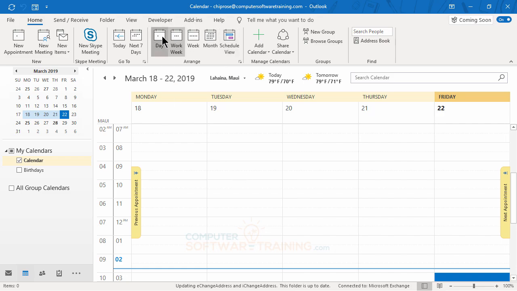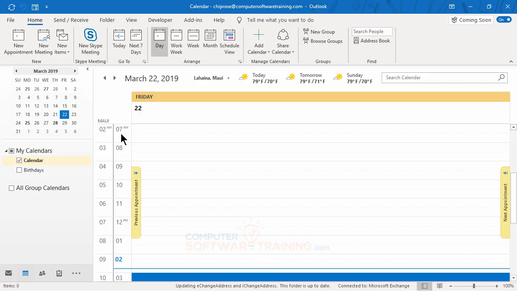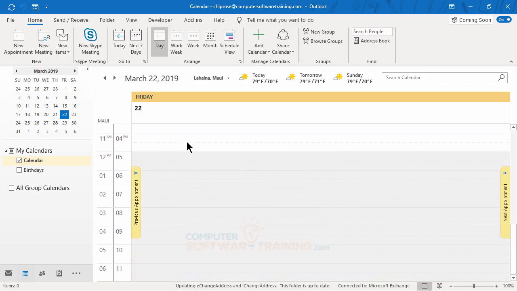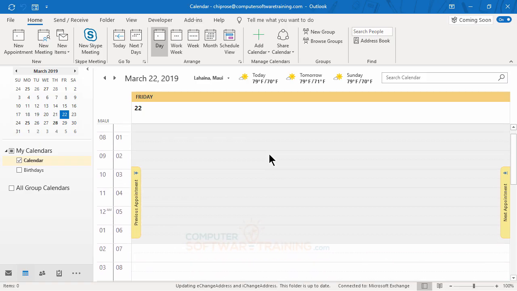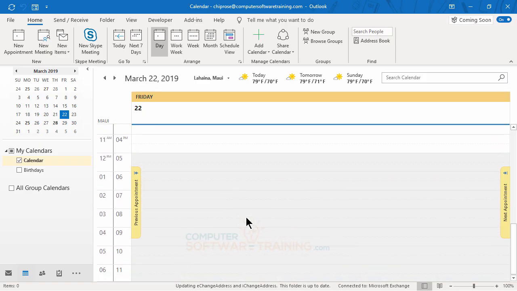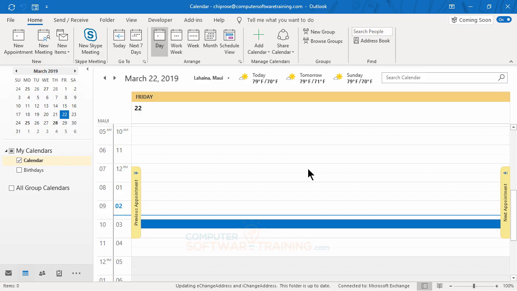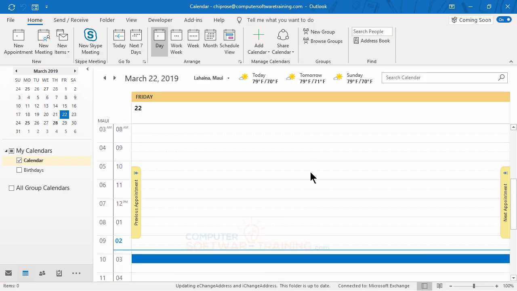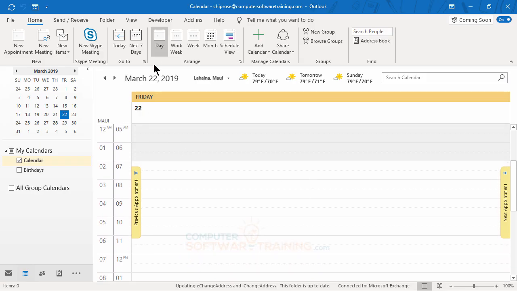So, this would be the day view, just like that. You can see our time scale here. You can see our non-working times. Remember how we had set it to where we work from, in this case, from about 7 o'clock in the morning until 5 o'clock in the afternoon. So we've got that whole time frame there that we work. And that's set for the day.